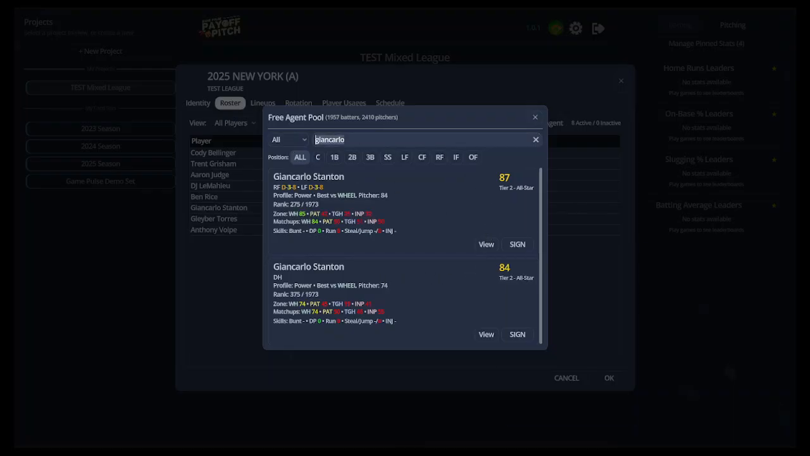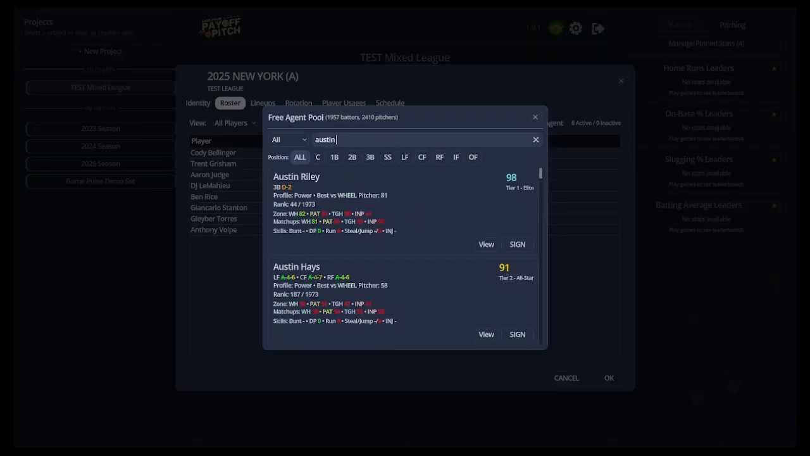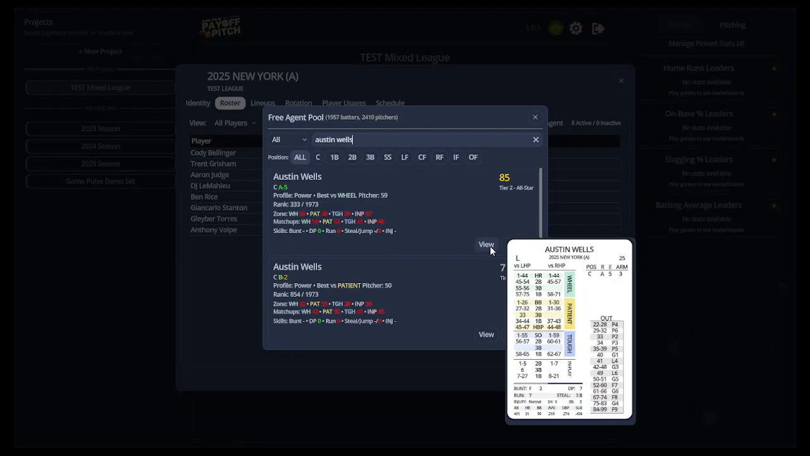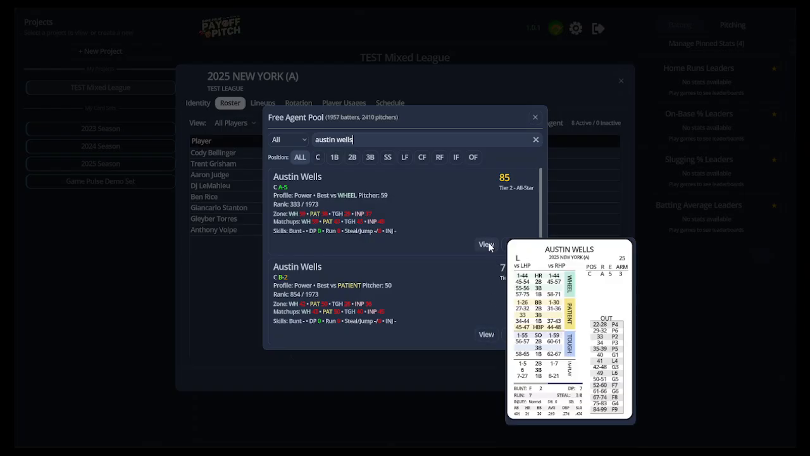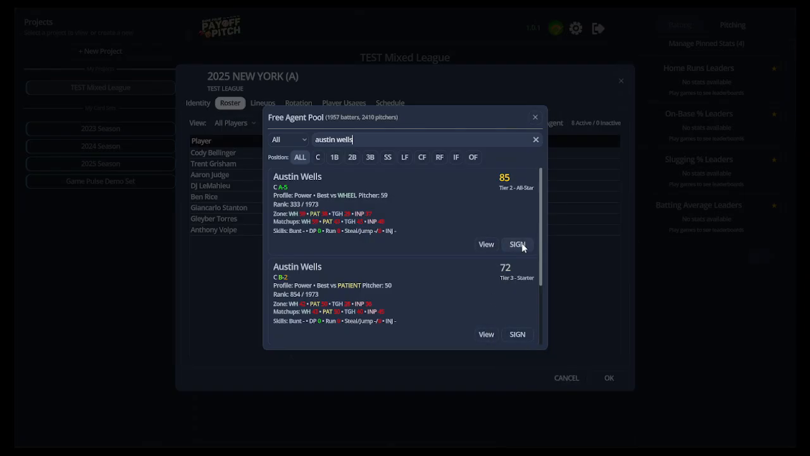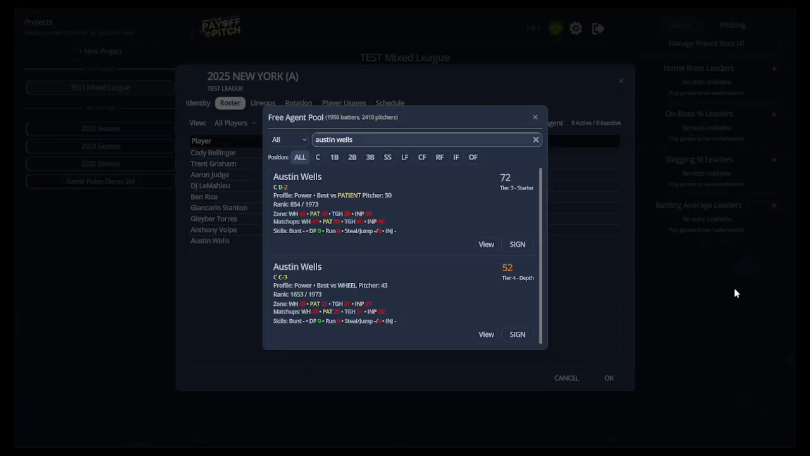We could probably live with this 2025 card, and we'll put that in for the DH. All right, we need Austin Wells for catching duties. Let's see what we have here. He had a good year in 2025, 2024. All right, nothing there. So we're going to sign him and put that 2025 card in there.